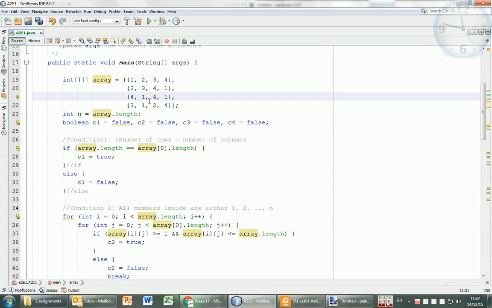4, 1, because I put 4 there. I need to be careful also with the lines. Now it's more tricky to find. And you know what? 2, 3, and then the last one: 3, 4, 1, 2. Is this a Latin square?